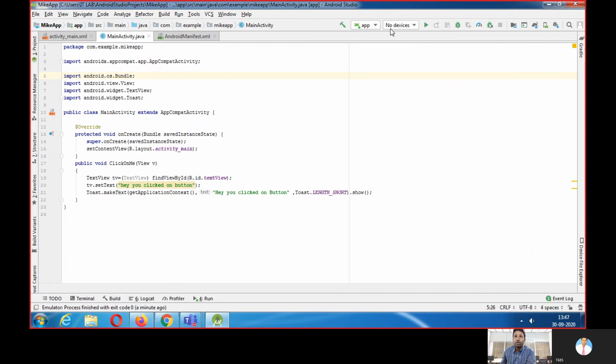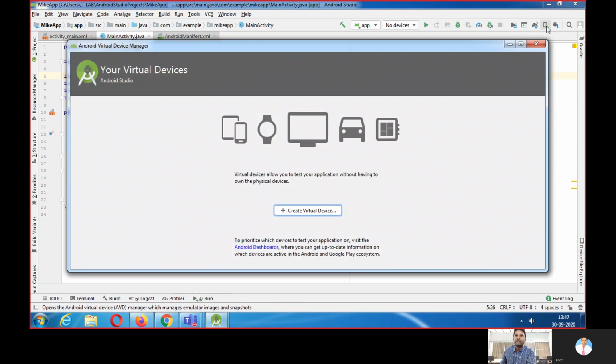See here, app and no devices. So it will show in which device that you want the execution. So I'm telling no devices. I mean, it is showing no devices because no AVD. So when I run, okay, see here, no target device. So what you have to do? You have to create a virtual device by clicking on AVD Manager.